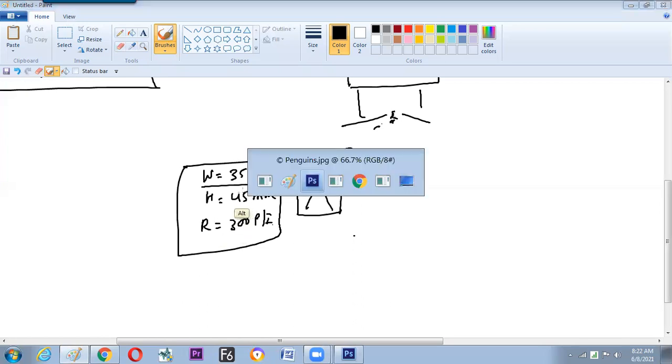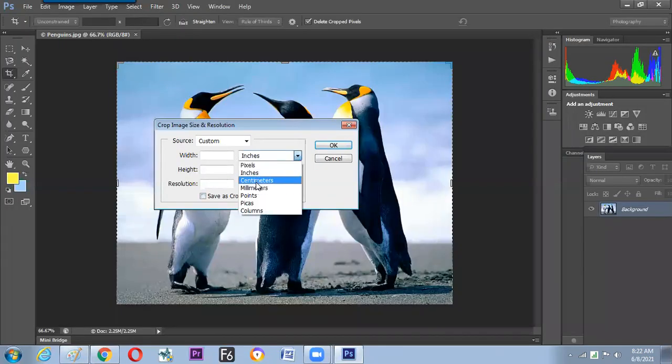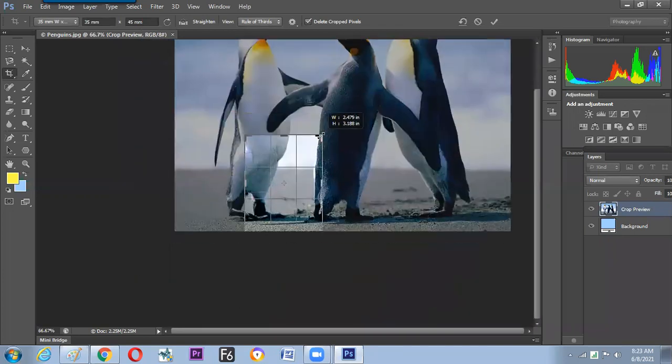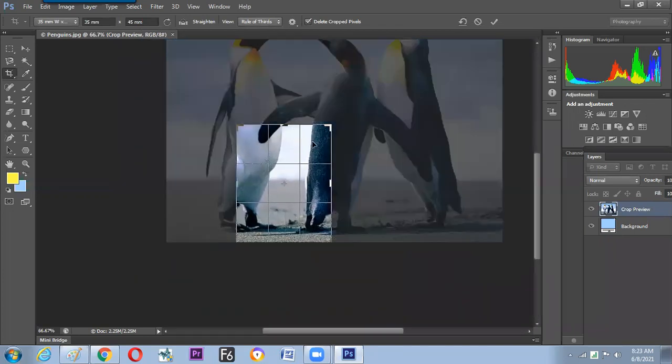So let us move on to the screen. What we can do now is change the unit first. Then width and height, we have already worked out 35 by 45 and 300 resolution. So now get it okay. What happened now? The crop turns into a particular size, and that is 35 by 45. Even if we make it small or big, the final output will come 35 mm by 45 mm because we have fixed the size. Here you can mention 35.